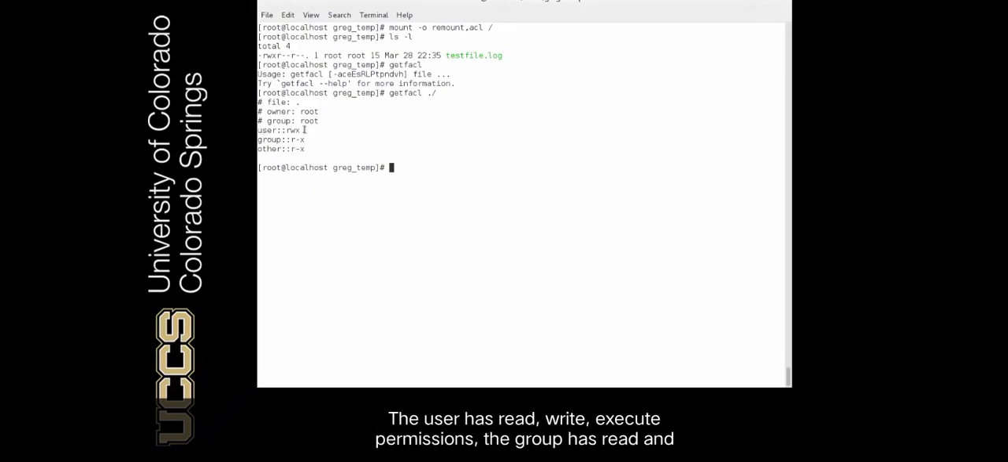The user has read, write, execute permissions. The group has read and execute. And for other, or the world, I'm going to have read and execute. In order to do this, I'm going to type in setfacl -m for modify. User is going to be Greg, and I want to do read, write, and execute for the home directory.